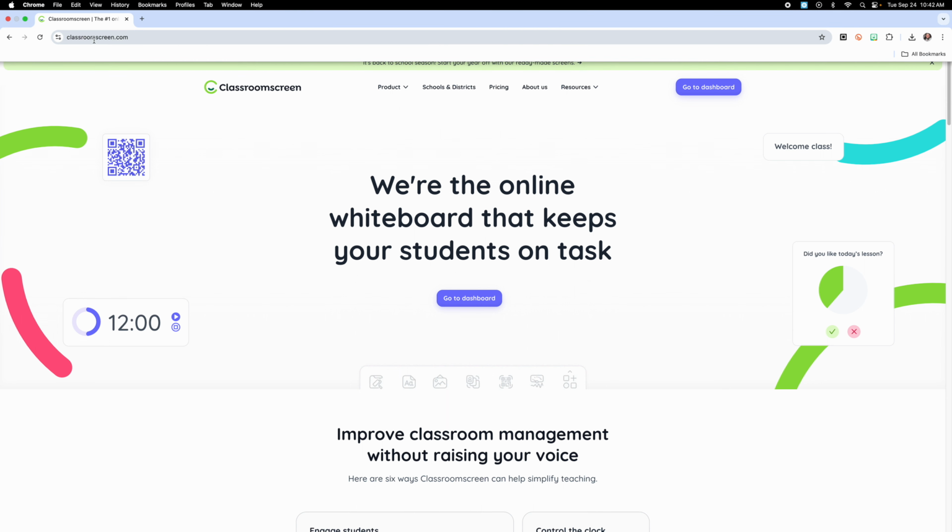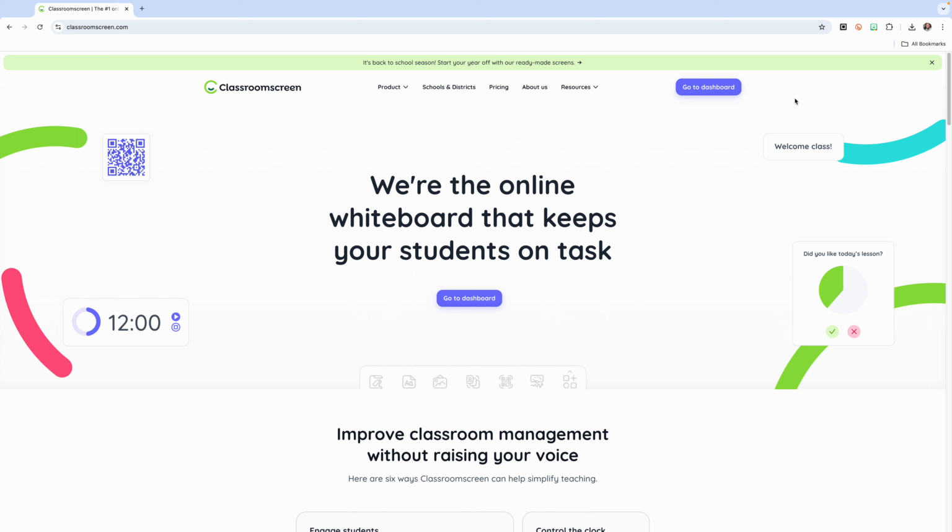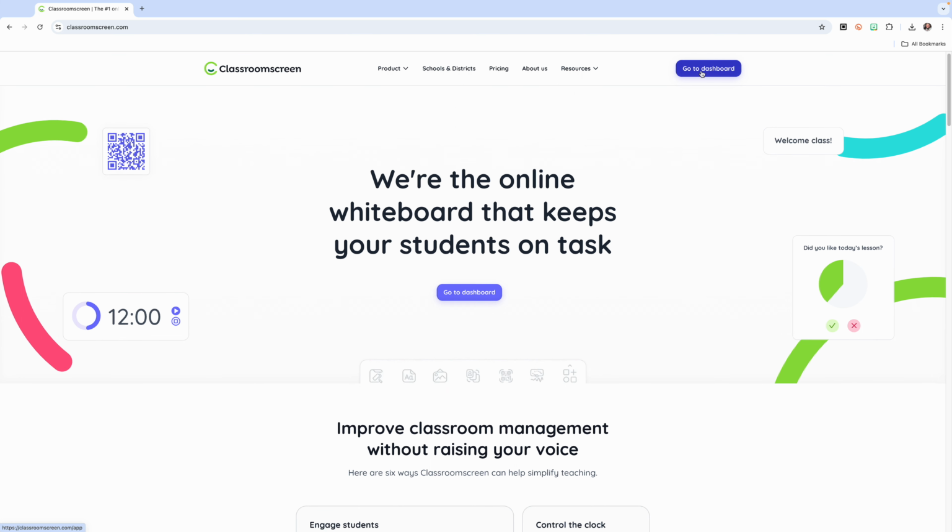So if you go to classroomscreen.com, you can log in using your Google Classroom account from the school. I'm already logged in, but you'll just have to set up an account. Again, this is free. If you pay for the $30 pro mode, you can save everything, but if not, you can still access things. It just won't be saved, and I'll talk about that in a moment. So click on go to dashboard once you're logged in.